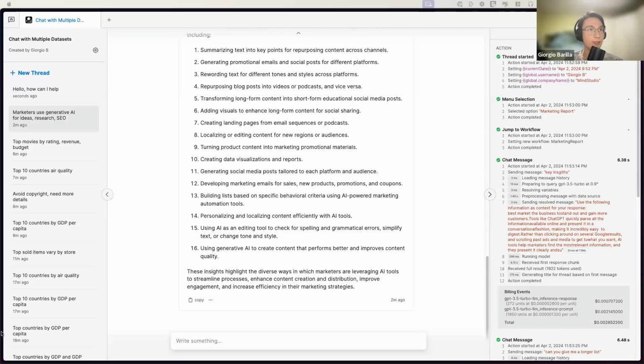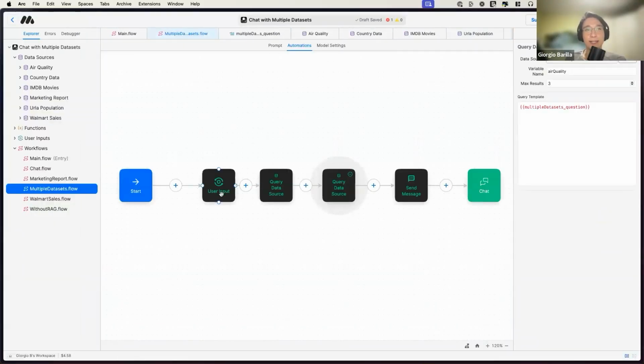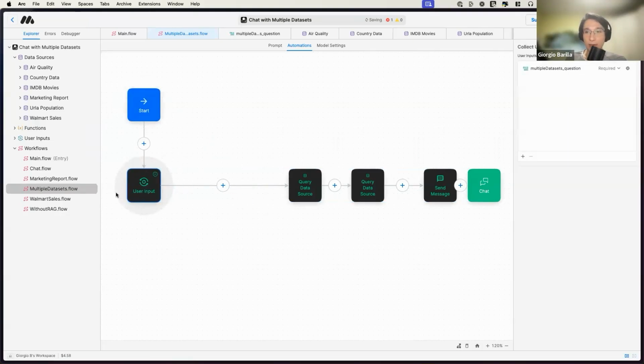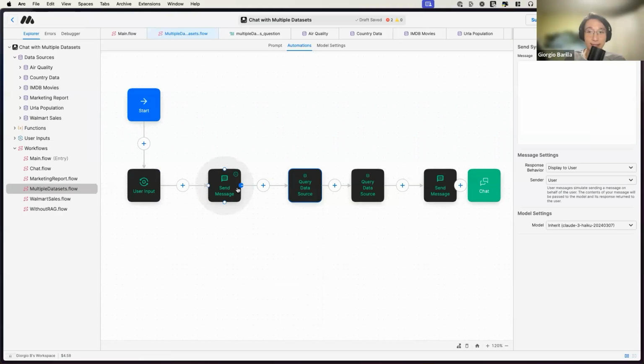Yes, I believe I'm getting it. Let me just share my screen 1 second. You can definitely refine the prompt. So for example, here we are querying the data source for the variable multiple datasets question, right? So the user can write whatever they want in here. They can write, I want to know about cats. And maybe you don't want to send that to the query data source. Maybe you want to format it, you want to refine it before you send that as a query to the data source. If you want to do that, you can easily do that with a send message block.